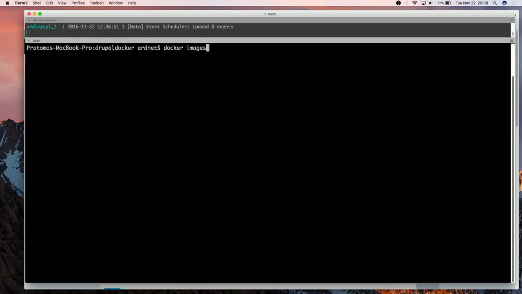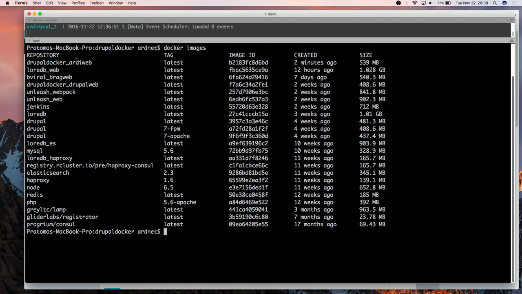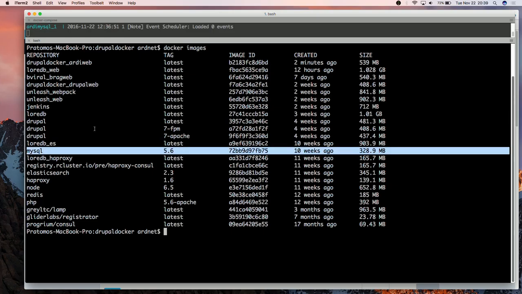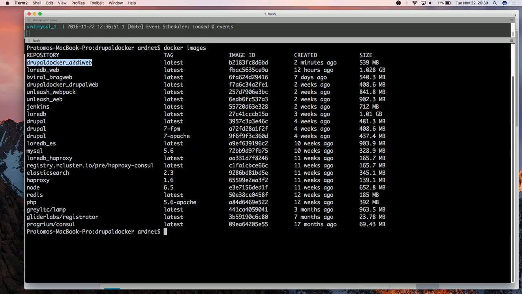When we check the Docker images, you will see in the first row that we actually created a new image called Drupal Docker Ardi Web. You can take it as an image generated from Drupal together with MySQL 5.6. You can push this image into Docker Hub, and it's private unless you publish it, then everyone can use it.